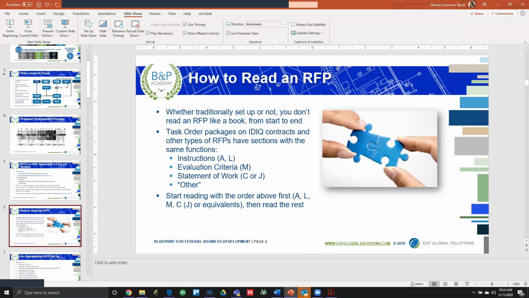Like task order packages on IDIQ contracts, and other types of RFPs, they have sections with the same functions. The first section you really need to look for are instructions. Instructions are going to be in multiple places, but the first one is going to be on section A, which is the cover, and the L, which is the actual instructions section.